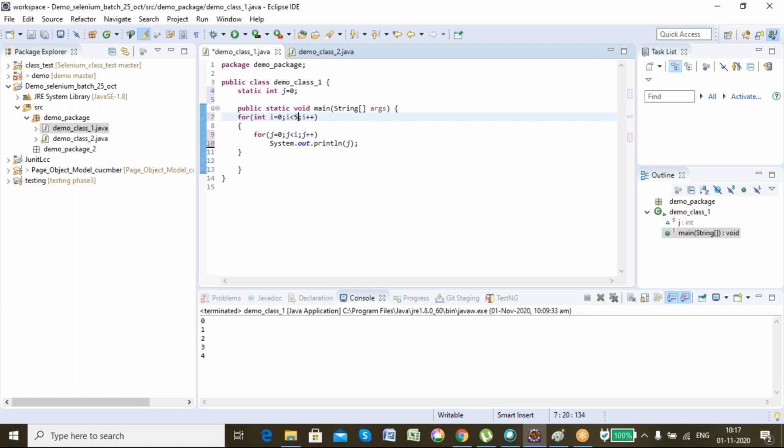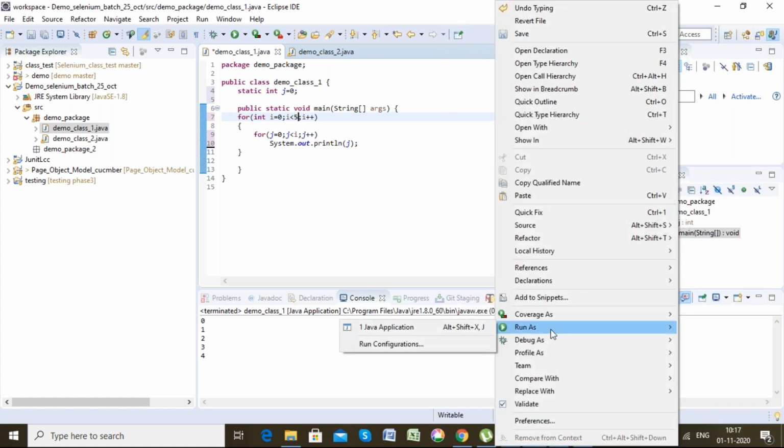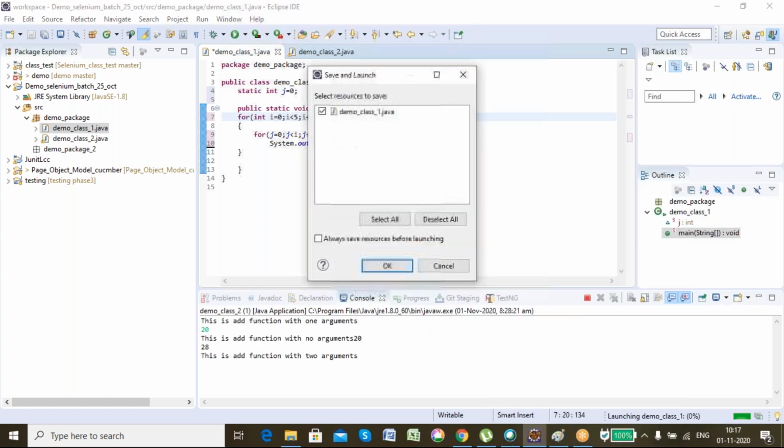Then it went to i plus plus and incremented the i value. Is it correct? Zero is not less than zero, so nothing will be printed. Just run it and let's see what happens.